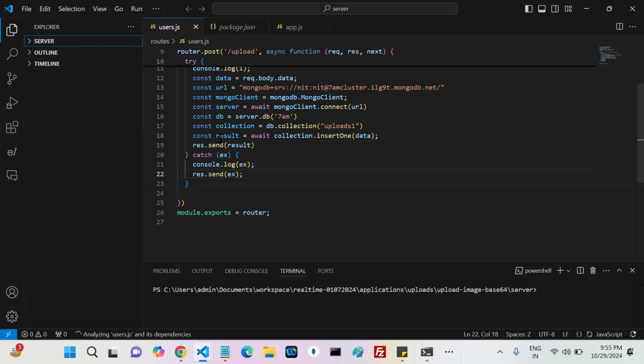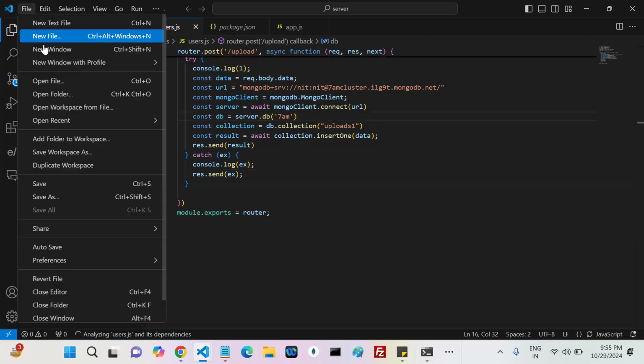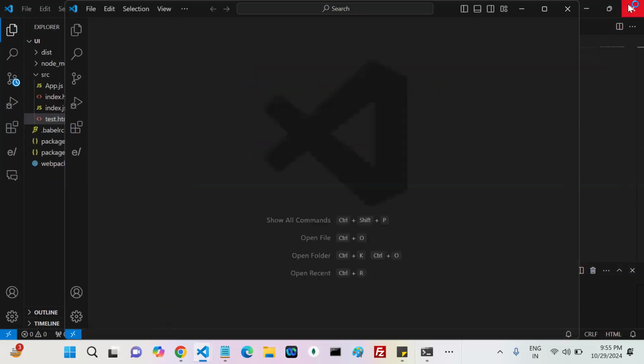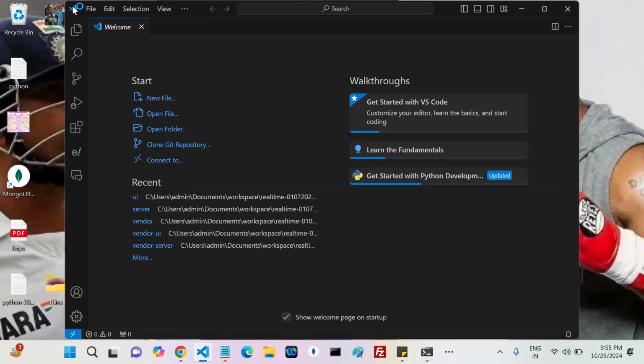Now see this editor, very simple, just spend 2 minutes on this editor. How many sections are there in this editor? If you observe this, how many sections are there? Okay, let me go to the new window. For better understanding purpose, let me go with the new window. So this is my new window.